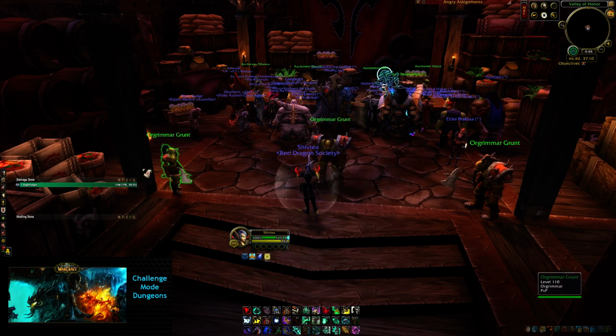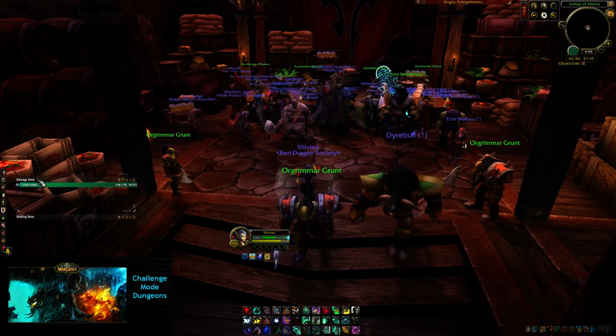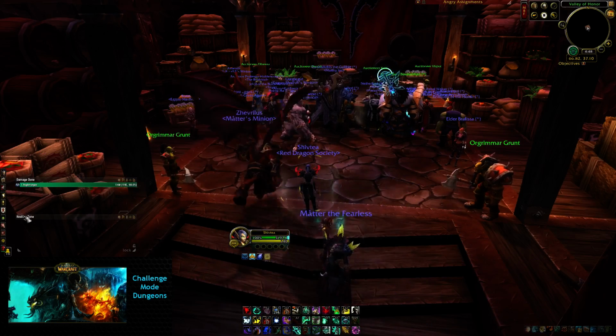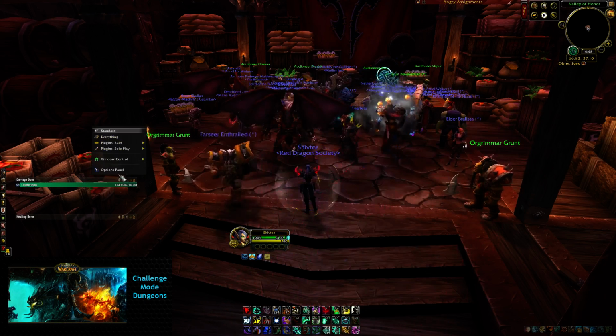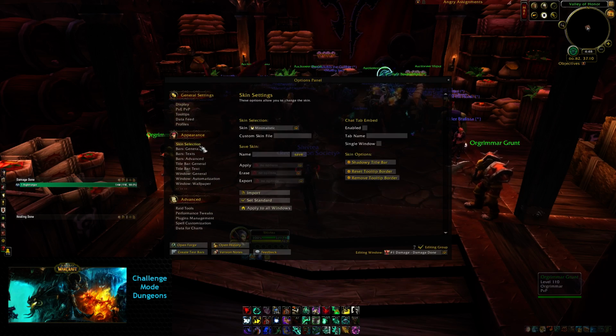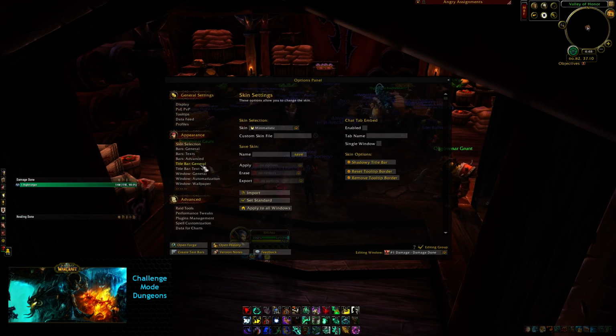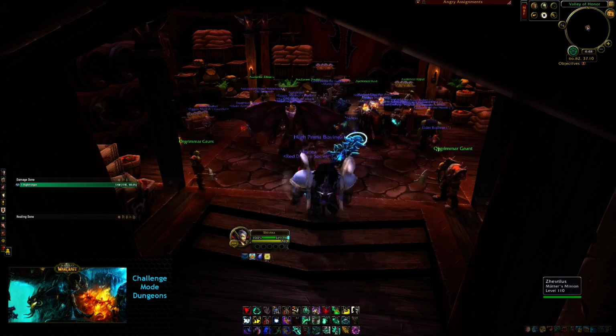You can customize windows. As you can see here, I have a damage done meter, and I also have a healing meter. There's a lot you can do in here. You can edit, you can change your skin profiles, and there's a lot you can change with Details, and I really like it. It's really customizable.